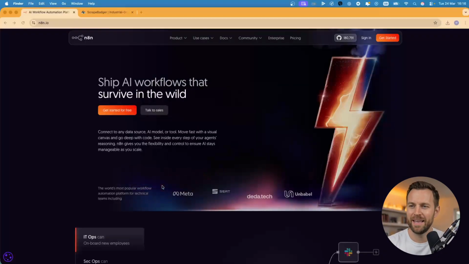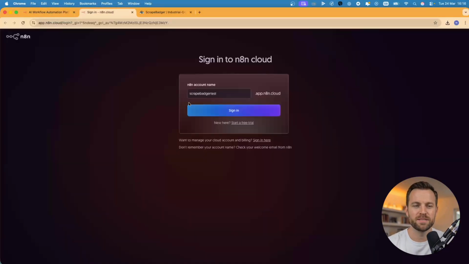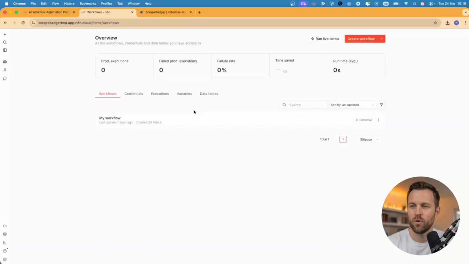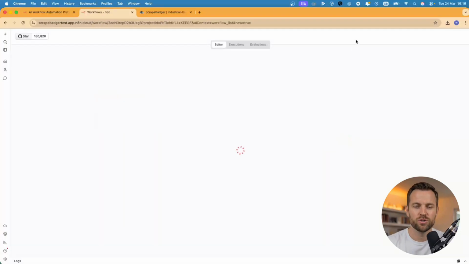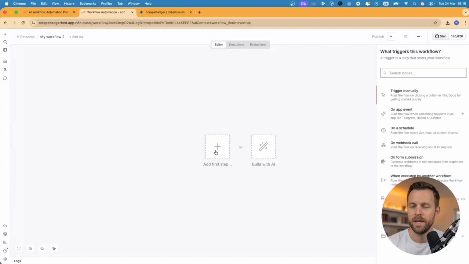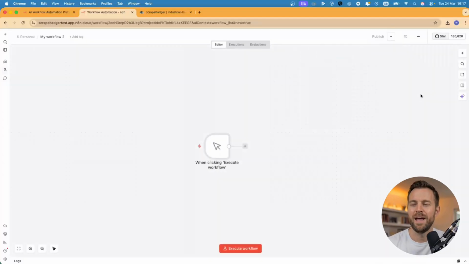First, head over to n8n and create an account. They offer a 14-day free trial with no credit card required, which makes it really easy to get started. Once you're inside, create a new workflow. Your screen should look something like this. This is where we'll build our automation step by step. Let's start by adding a manual trigger node. This lets us test the workflow anytime with a single click, which is very useful while building.